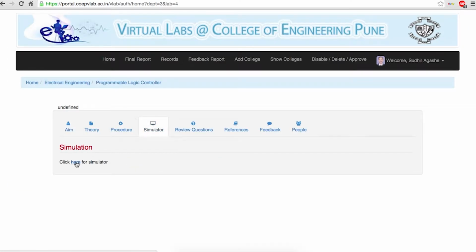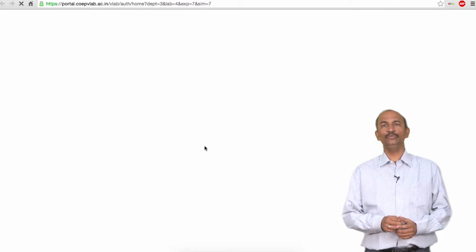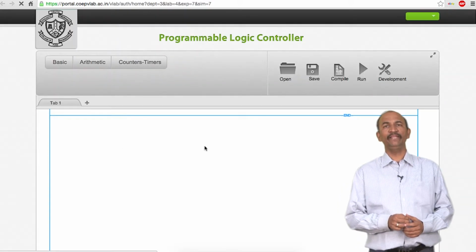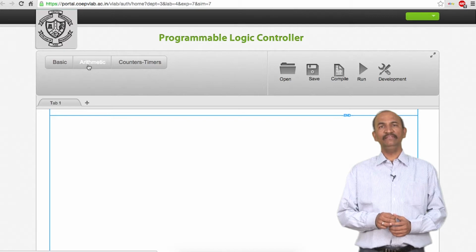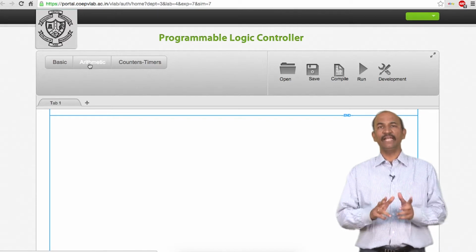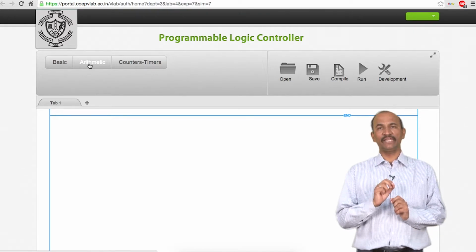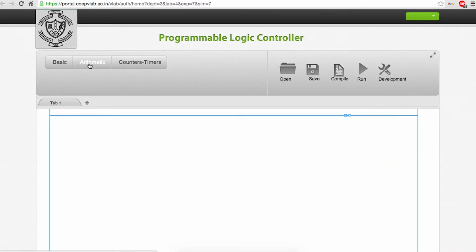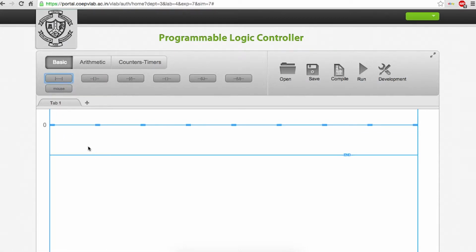Go to the simulator. Once you go to the simulator, the same compiler which you have used will open, but in this case you will find there is an additional functionality which is called arithmetic instructions. So click on that. There is a functionality called add. Now I'll explain it to you one by one.